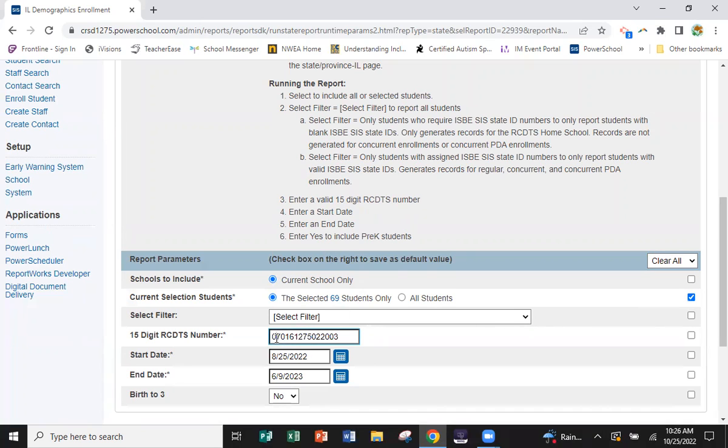So here's my RCDTS code for Ridge Central. It is this beginning part of the number and 03 at the end for Central. It is 04 for Lawn and 05 for Finley. So if you're running reports for your specific school, you want to make sure that that RCDTS is associated to your school. You also type it in. If you type it in wrong, it will populate incorrectly as well.